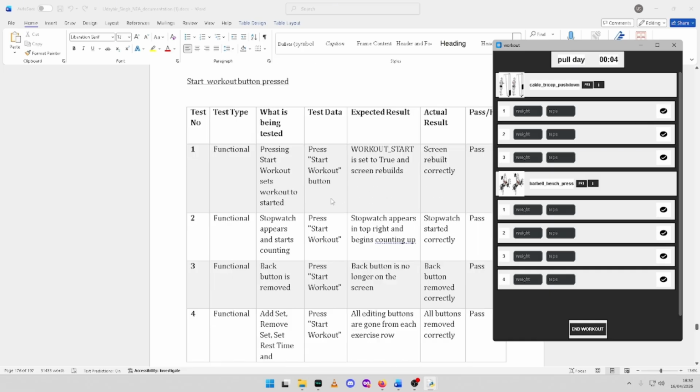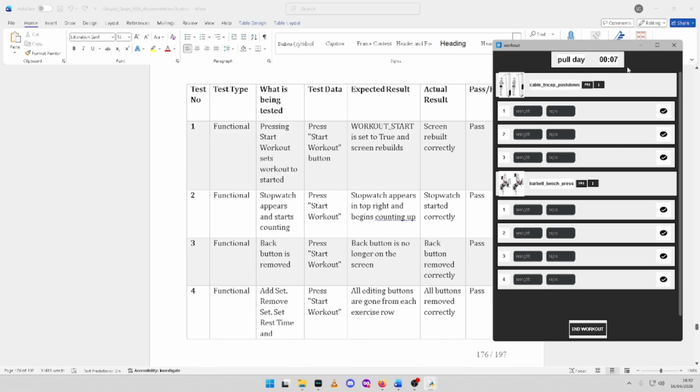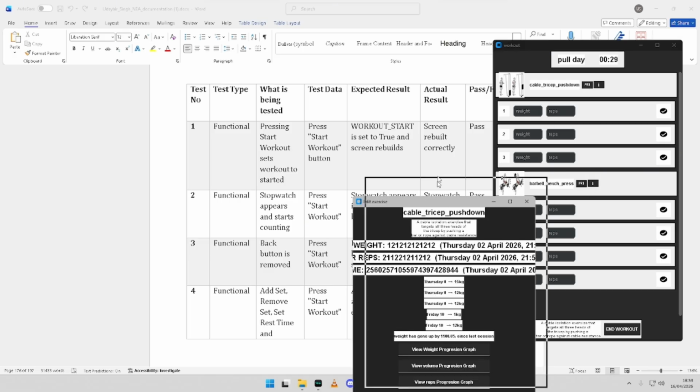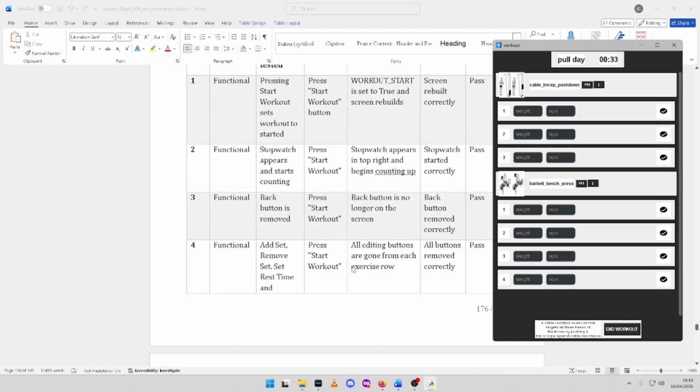The first test works perfectly. The stopwatch appears and starts counting. So you can see that's working perfectly. And the screen changes, it updates properly. The back button is removed. Add workout, change sets, remove exercise, they're all removed. You only have the information and the PR button, so you can view your stuff, and then you can improve upon the way you did last session, so that works perfectly.